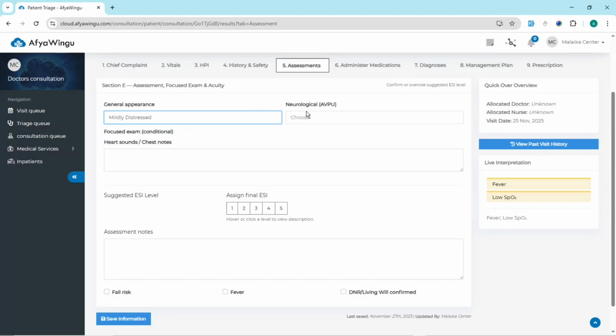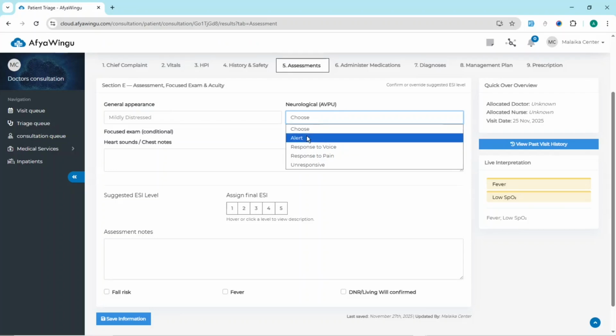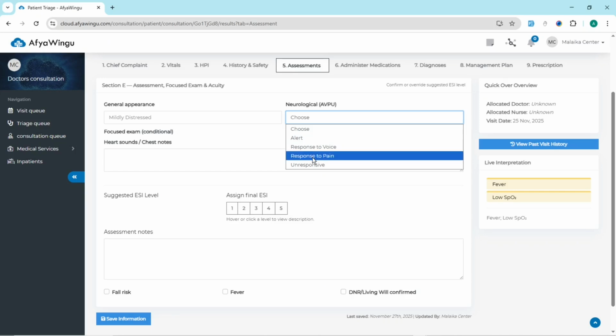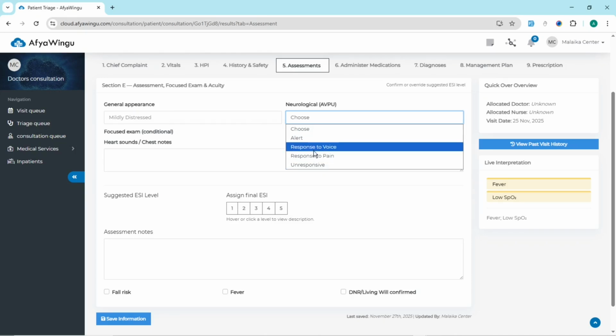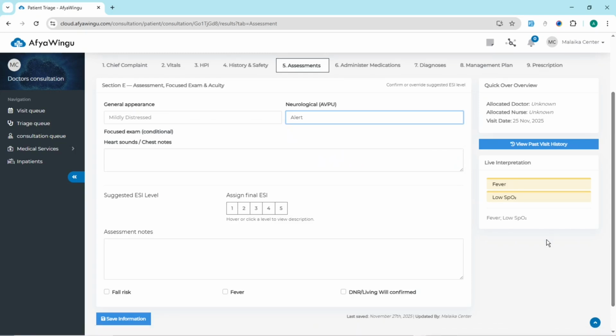2. Neurological AVPU. This assesses the patient's level of consciousness using the AVPU scale, a quick, reliable tool used worldwide in emergency care. Available options: alert, response to voice, response to pain, unresponsive. When to use each: alert, patient is awake, aware, and responding appropriately to questions and surroundings. Example: patient opens eyes spontaneously, answers all questions correctly.